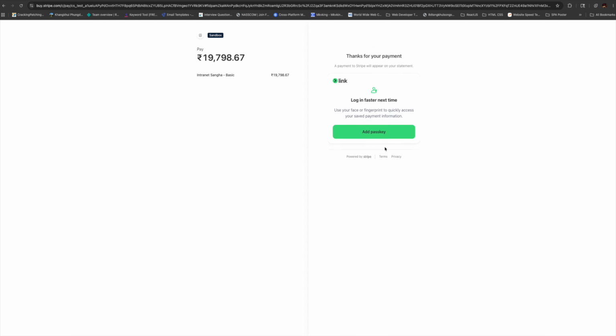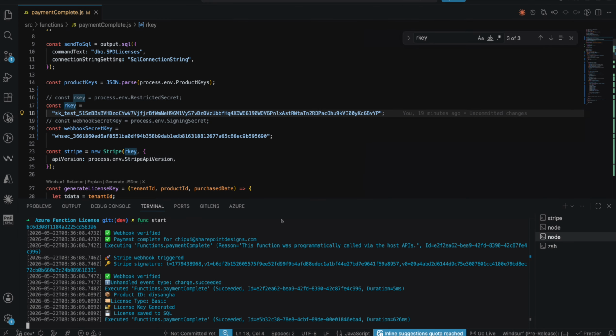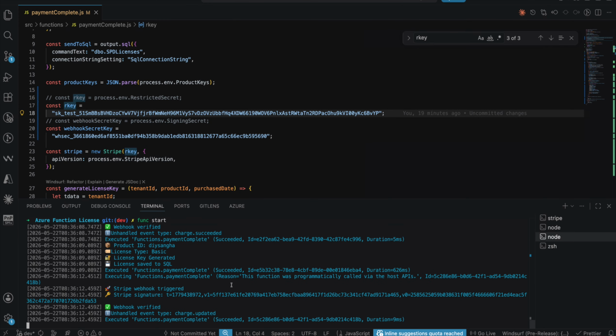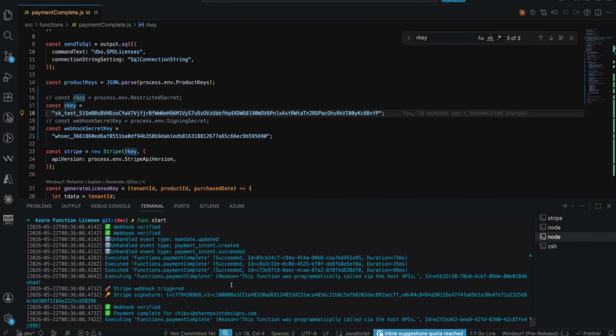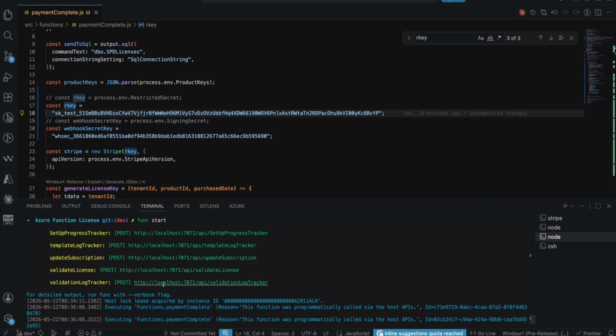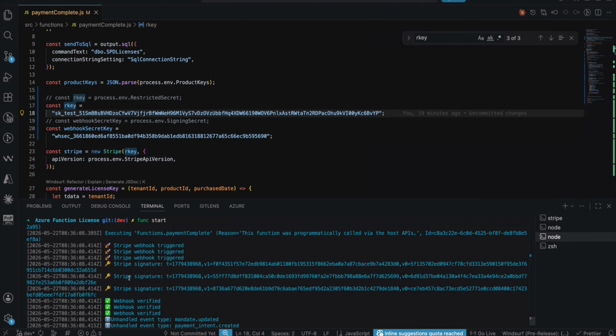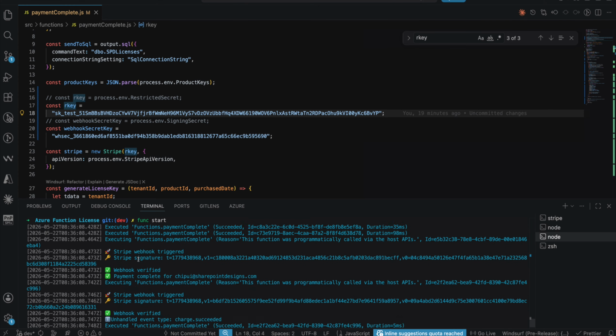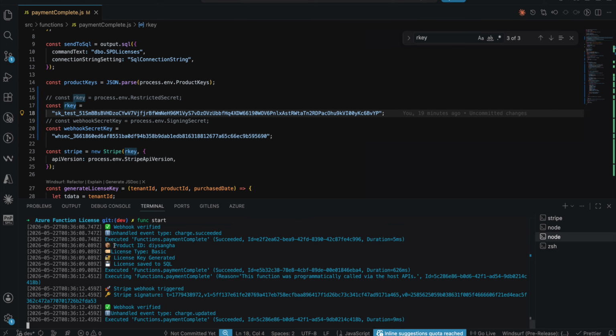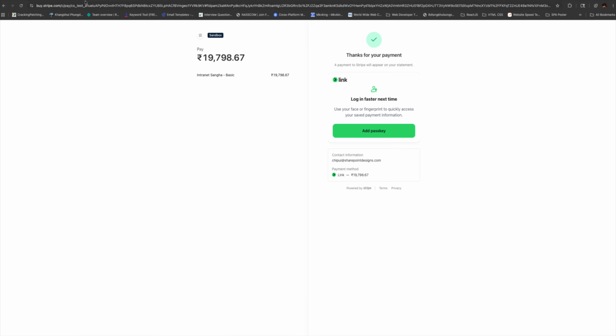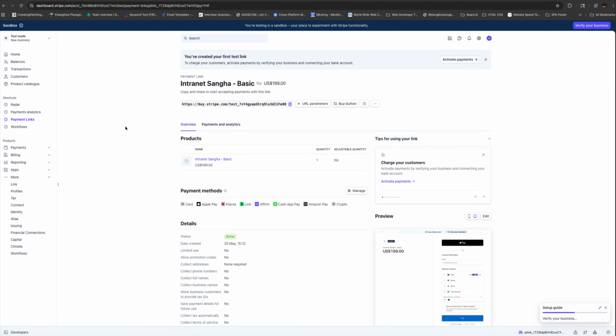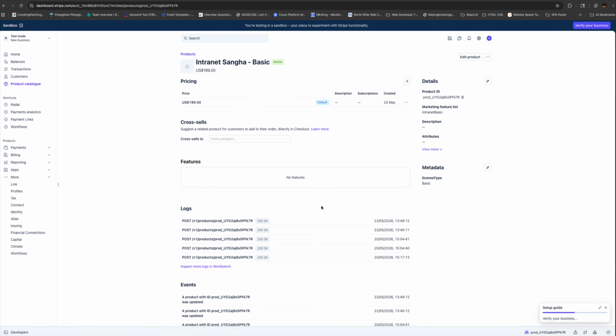In the meantime, after the payment completes, you can go back. You will see it has triggered. As you can see, previously we were in this and then it has triggered, webhook triggered. So it is checking the product ID, license. We can also retrieve the metadata which you have added in the product.